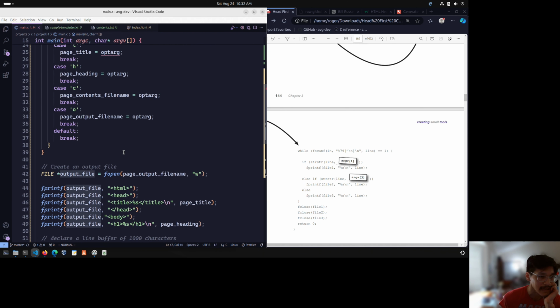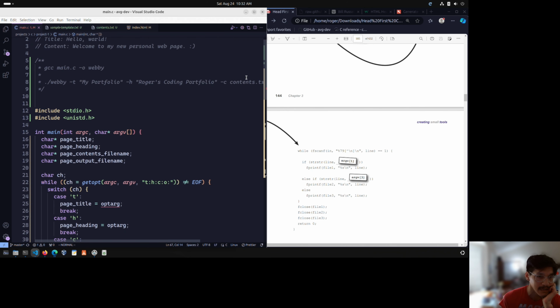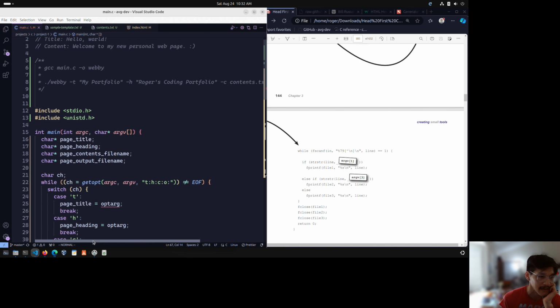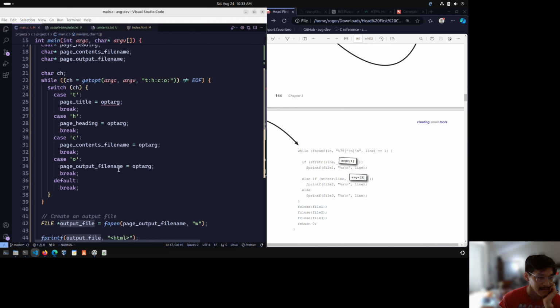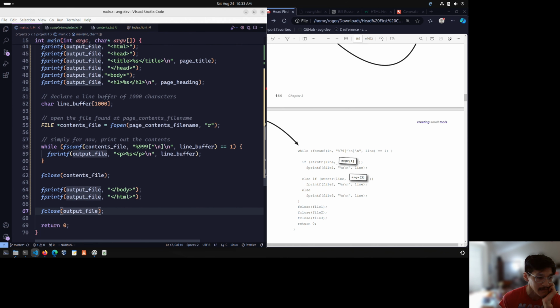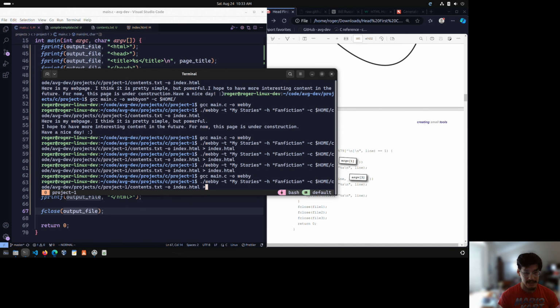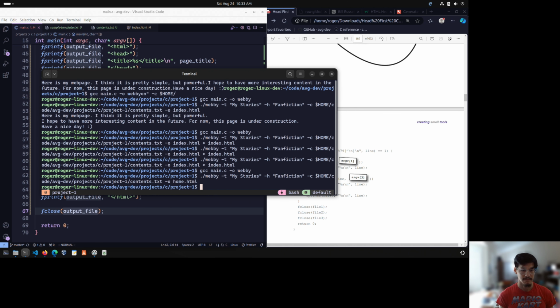So now we don't have to redirect anymore. We can just use the -o to output to our file. So yeah, let's recompile once more. And now we don't need this anymore. And let's rename this to home.html just for something different. Okay, that looked like it worked.